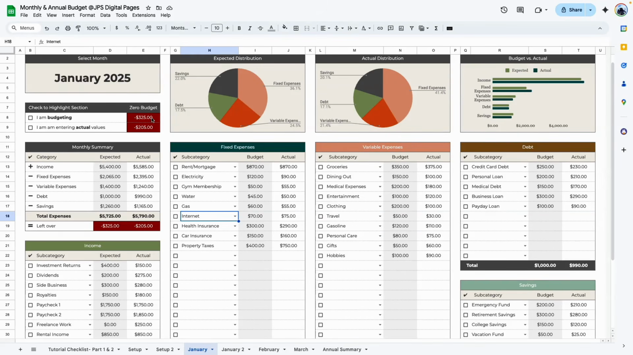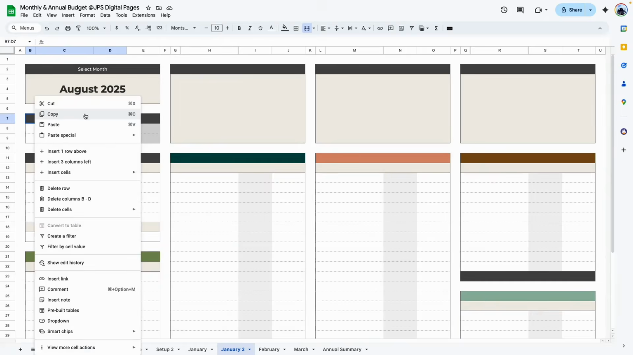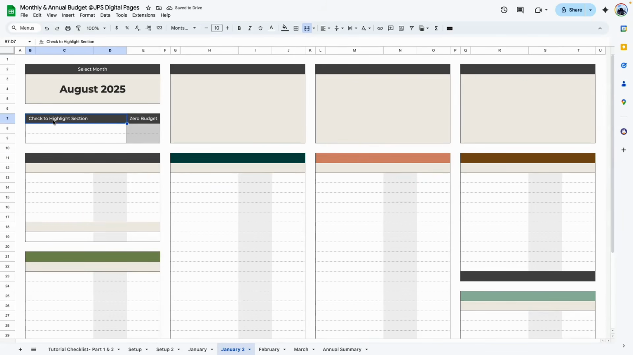So when you are budgeting or when you're entering actual value, you can see the difference between your income and the sum of your expenses. All right, so we're going to create a section right here. First, I'm just going to copy the text and I'm going to paste it here. This is check the box to highlight section and this says zero budget. The first column here will have checkboxes. So select these two cells, insert checkbox. All right, so that's done.